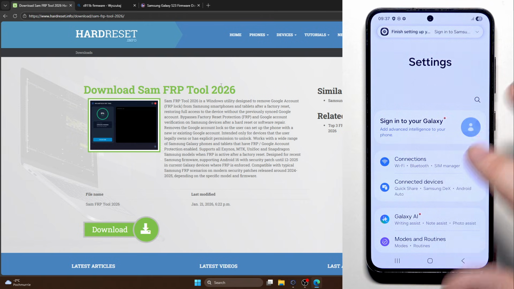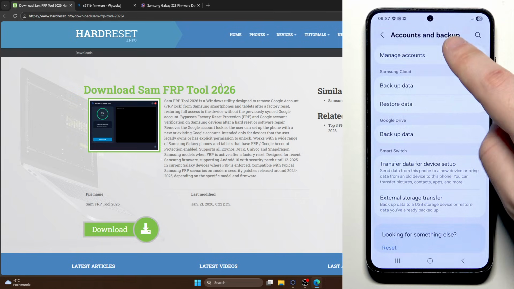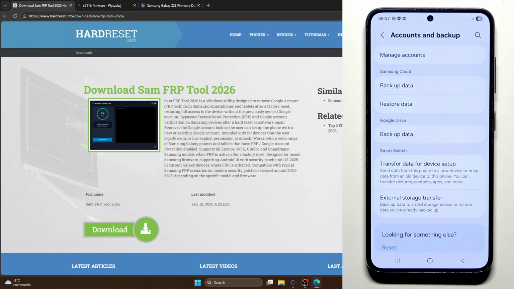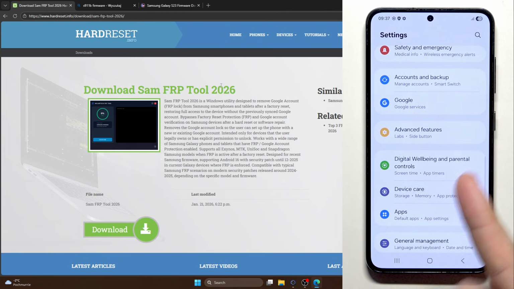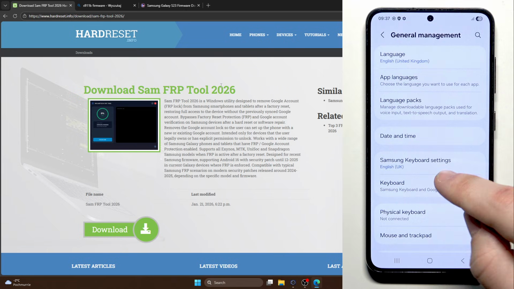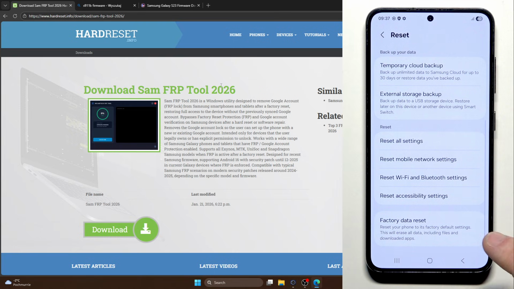I'll open the settings just to show you that when we go into accounts and backup and manage accounts, we don't have any Google accounts or anything. Everything has been successfully removed. And now if you want, you can perform one more reset through the settings manually. So you can click on general management, then reset, and click on factory data reset, just to make sure that everything will go properly. So I highly recommend performing a reset one more time through the settings manually.